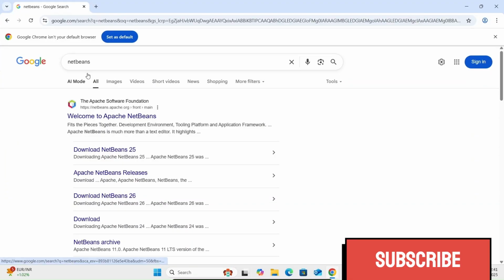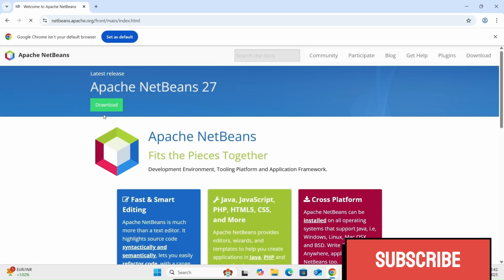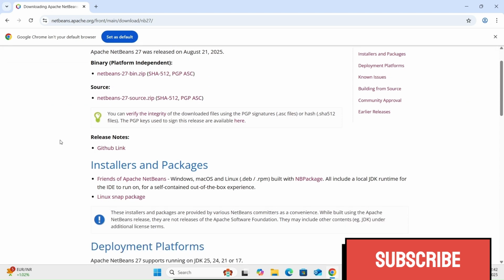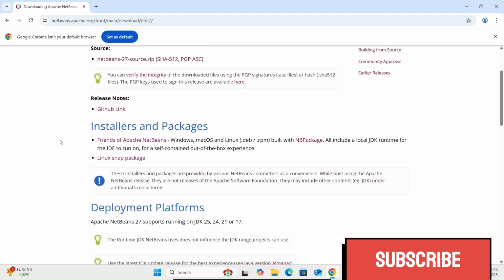In the Google search box, type NetBeans. Then you should go to the Apache NetBeans site, netbeans.apache.org. Let's click this. Now here you can see Apache NetBeans 27 is there. Let's click, and thereafter you need to scroll down, and here you need to click on this Friends of Apache NetBeans.